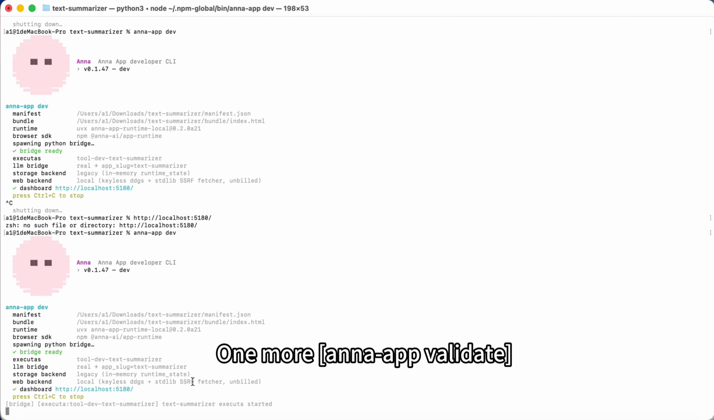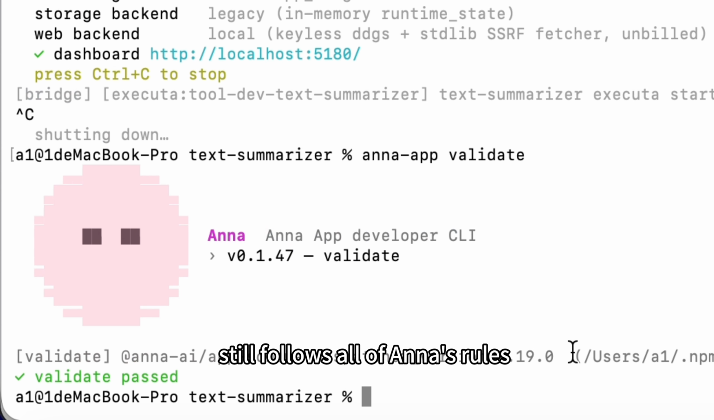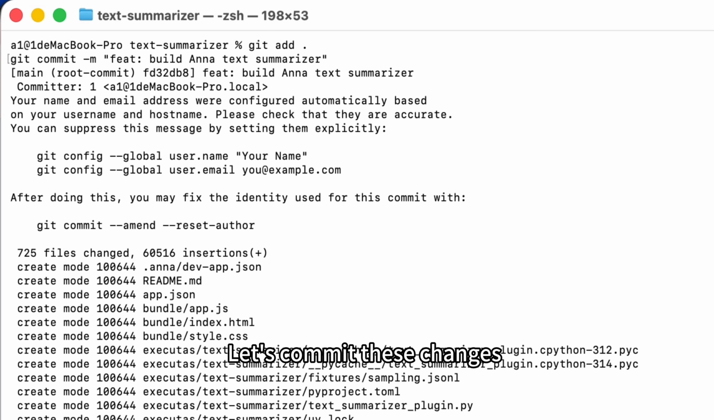One more anna validate. We need to make sure the project still follows all of Anna's rules. And everything passes. Everything looks great. Let's commit these changes. Dev work is done. Time to get this ready for the world.